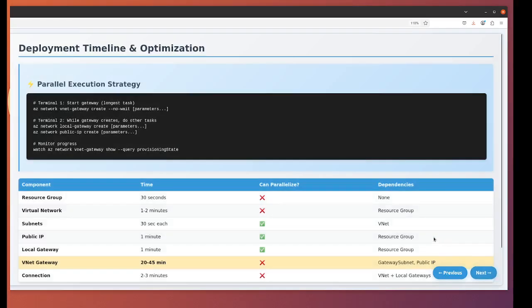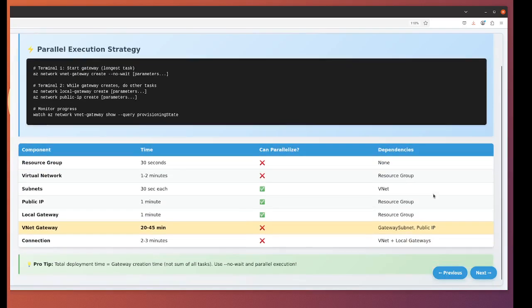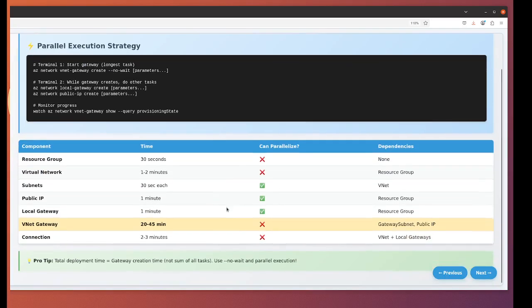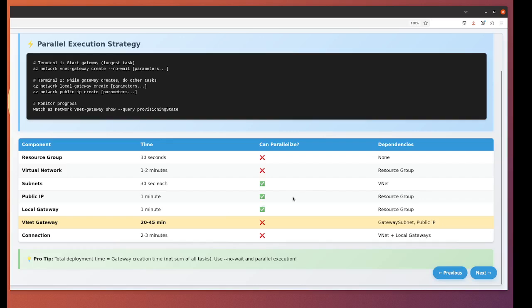Deployment timeline and optimization. Let me share some real-world timing and optimization strategies I've learned from deploying hundreds of VPN gateways. The resource group and vNet creation are fast, under 2 minutes total. Subnets are nearly instantaneous once the vNet exists. Public IP creation is quick, but don't forget to use standard SKU for production. The extra features are worth the minimal cost difference.